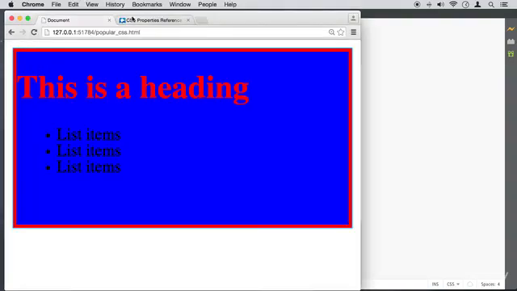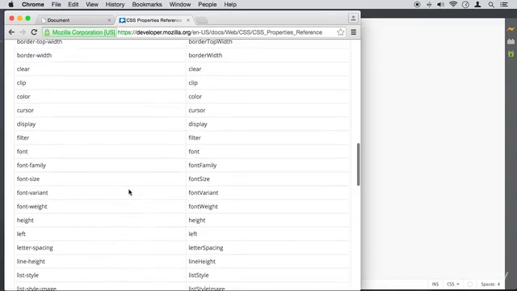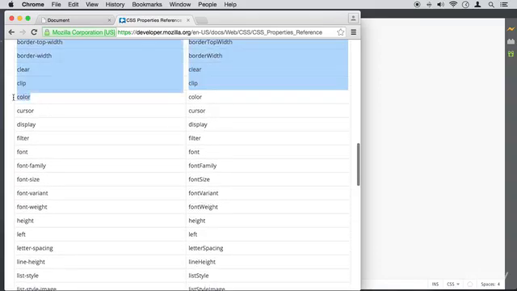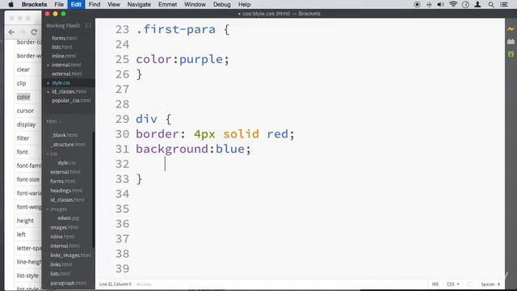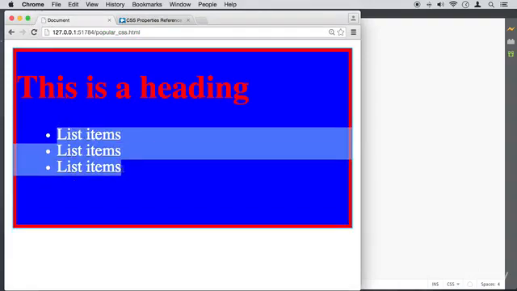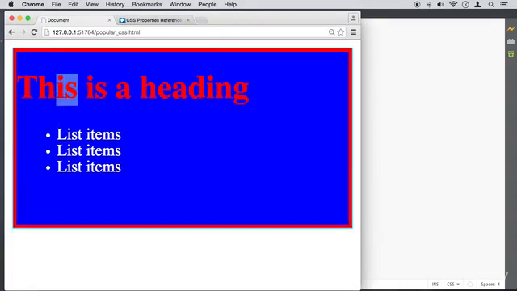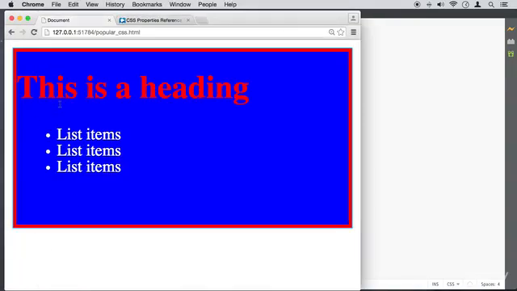Let's go back and let's go to the CSS properties. What else can we do here? Let's make the color of everything inside the div a different color. Let's make the text color white. Let's see if that changes something, because there we go. So we made all this text white, right? Of course, the heading is not going to do it. We could if we wanted to. We can target it right here, but we're not going to bother with it.